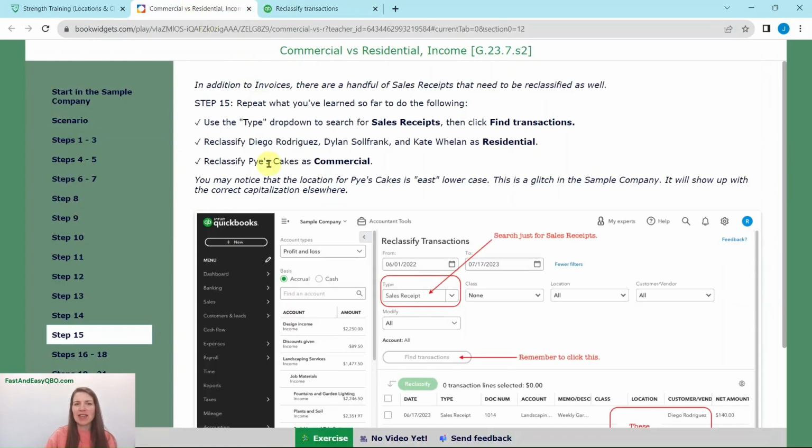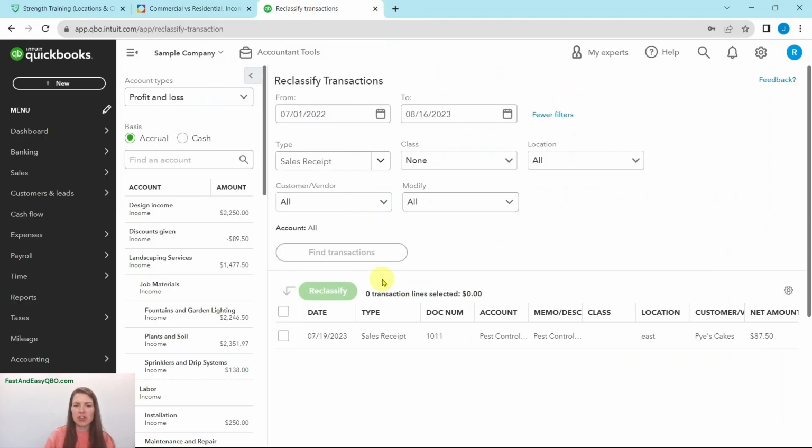And now we just have the last one, which is Pie is Cake. We're going to go ahead and change that to commercial. Just select here, and then we are going to reclassify. But before I do that, I just want to point out this says East, like lowercase e. We did it properly when we had set it up in the last exercise with a capital E. It's just that this is a default glitch that the sample company has. So just know that we did it correctly. It's just showing up this way because of a little glitch.